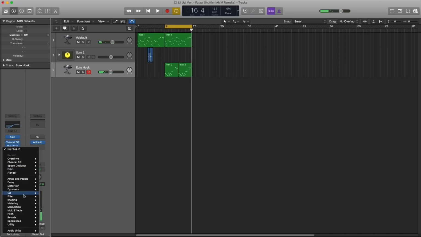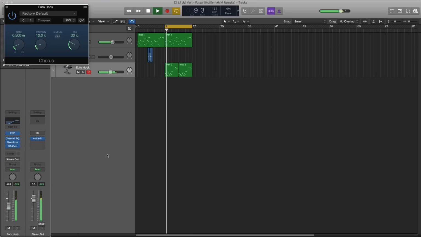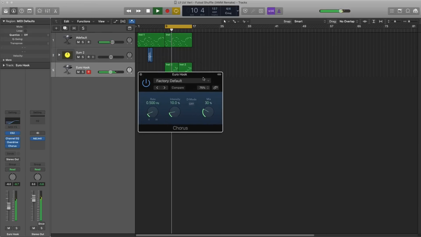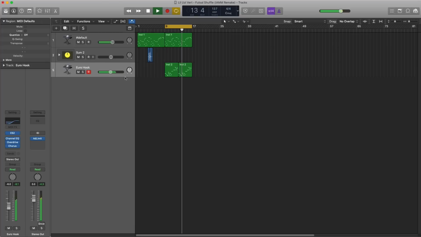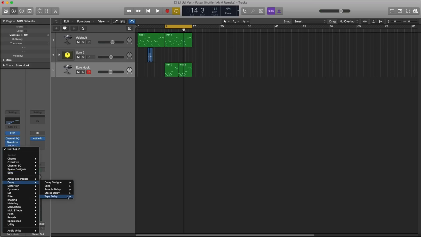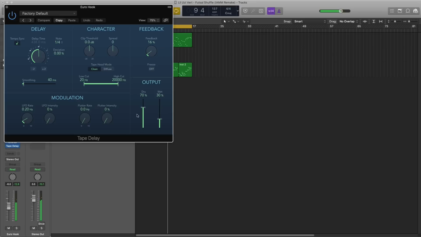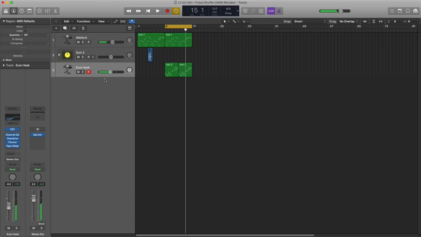And then we're going to want to go ahead and just soften this up. So we're going to bring in Logic's chorus. And then we're just going to fill it up a bit by bringing in some delay. So we're going to go ahead and bring in Logic's delay, tape delay. And we're just going to leave it like that. And maybe we'll lower this a little bit.